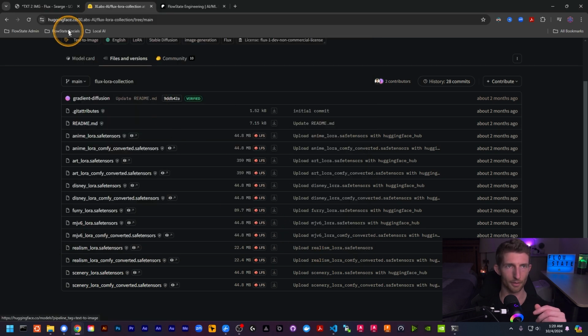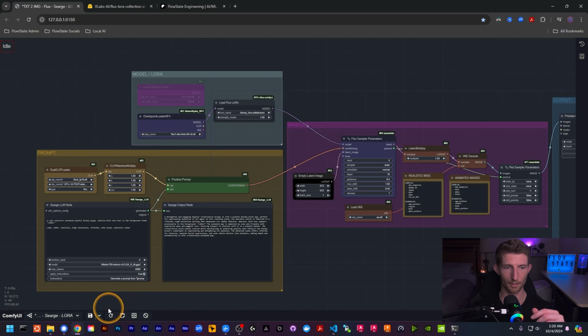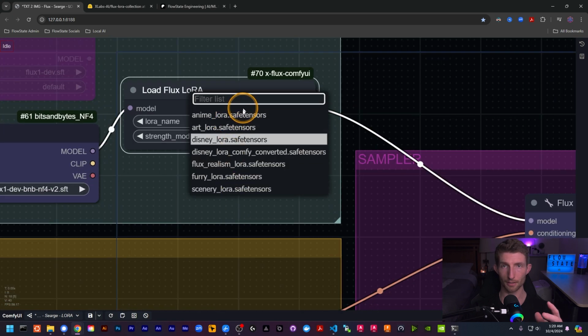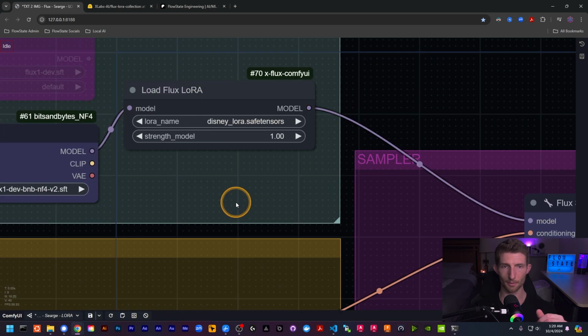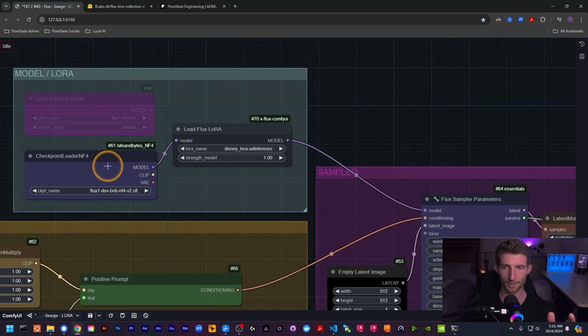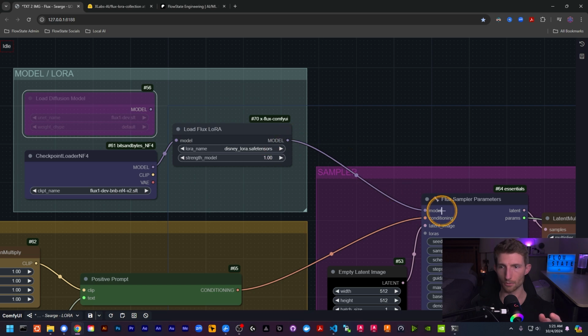So you will save that there, go back to your Comfy, and wherever your bar is, whether it's on the bottom or the top, you will just click your little refresh button there. And whenever you come into here, you should now see that list of LoRAs in this drop-down menu. This node simply sits right between your Flux loading nodes and your Flux sampler parameters. So if you're using the NF4, that's there. If you're using the dev model, that's there. Either way, it would just go straight into here and then straight into your sampler.